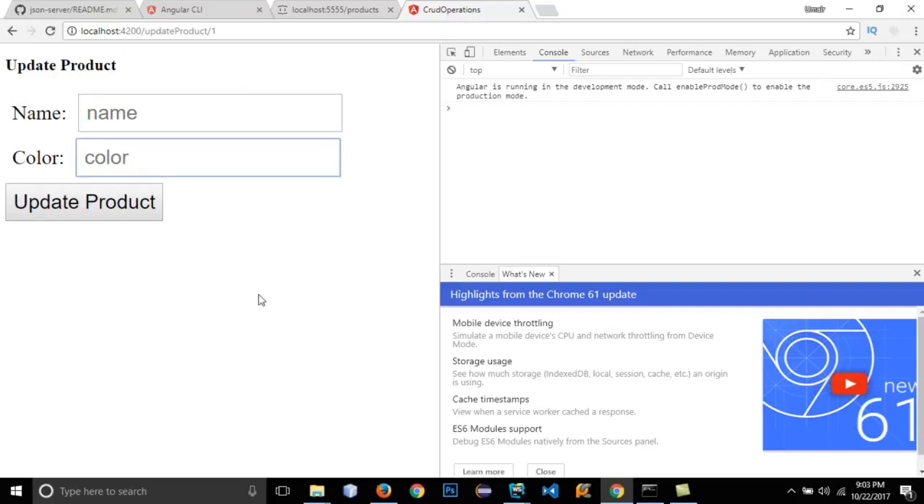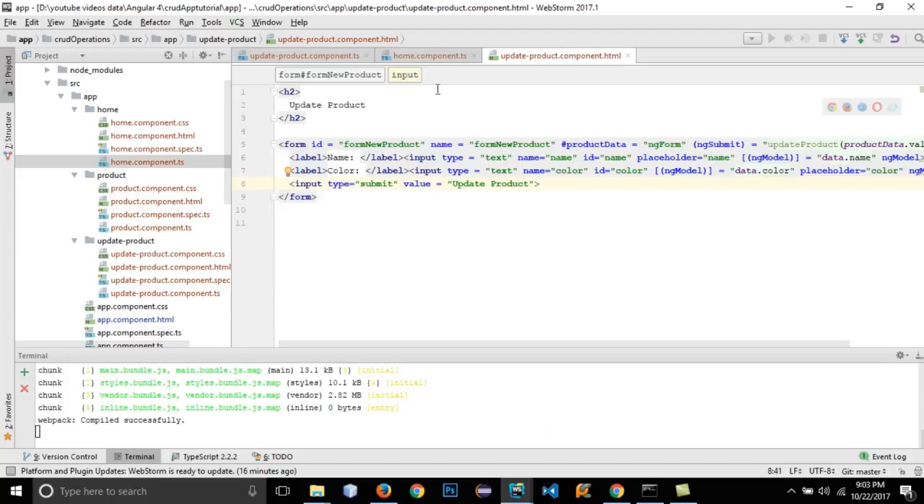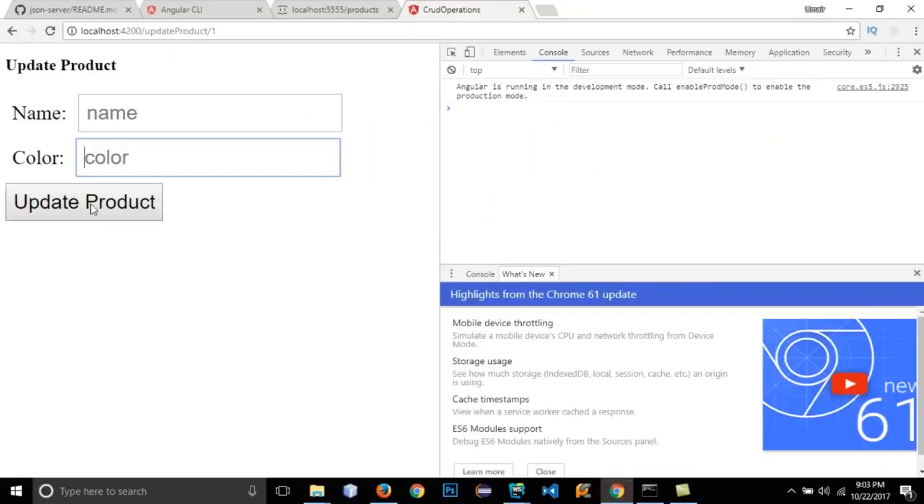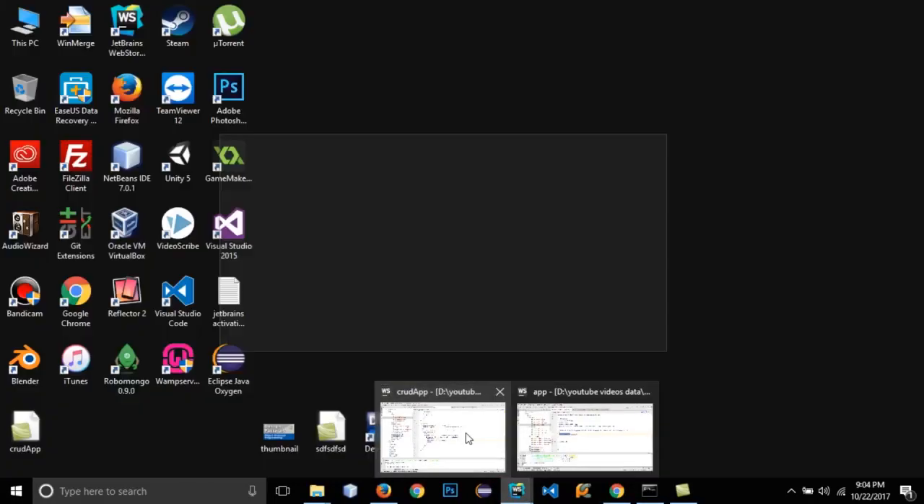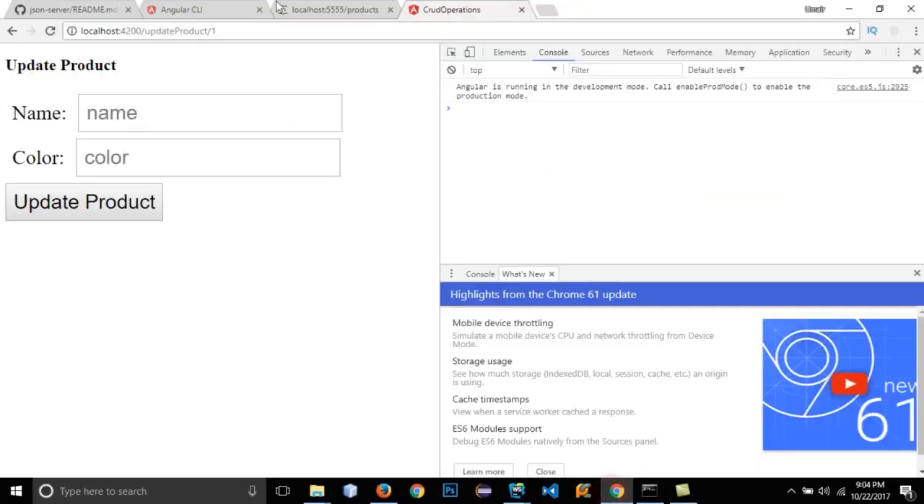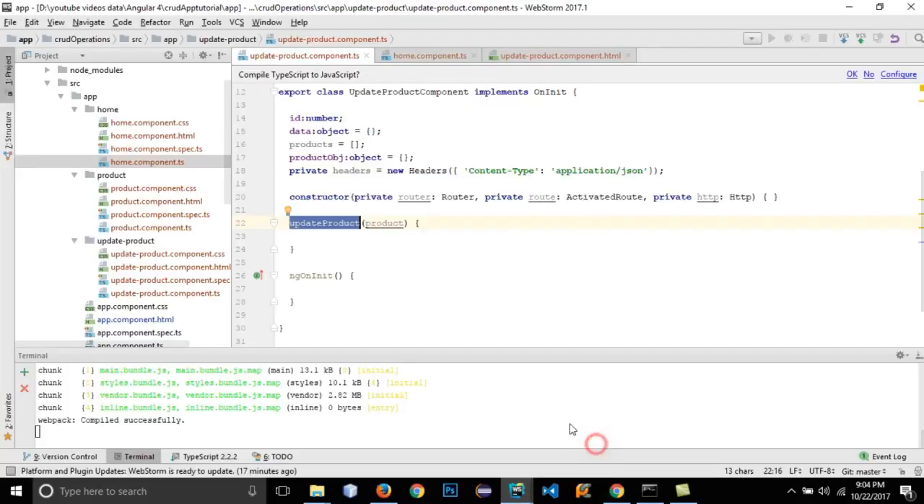Okay, so this updateProduct function is going to be called whenever that update button is clicked, but before that I want to show particular data in these text boxes. So for that I need to detect that the view has been initialized and get the data from my URL. Okay, that is the one. So I need to get the product that has an ID 1 and fetch the data of that particular ID.